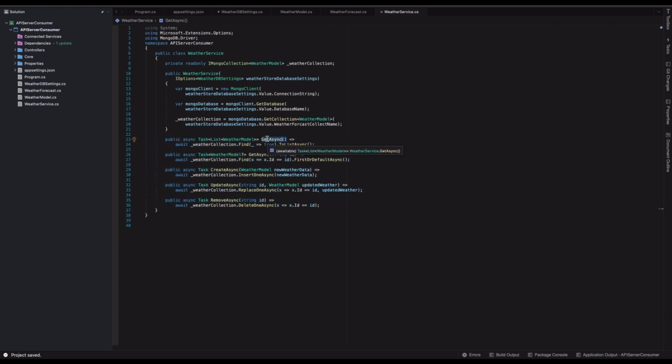So this is GetAsync, which is overall listing all of the entries or rows from the weather model collection in the Atlas. Then there's the GetAsync where I'm passing an ID, so it will fetch from MongoDB Atlas by passing the ID. Another one is create, which will create a new entry, and this is the method to just InsertOneAsync, and will pass the object.